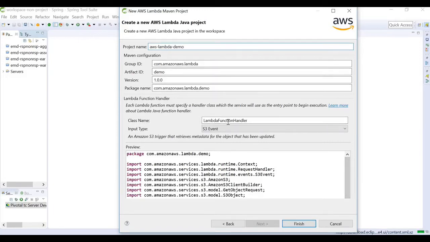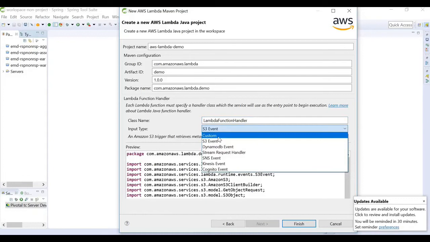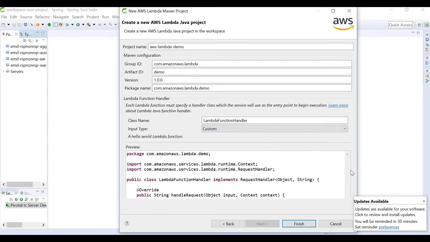Here we can define the class name. I'm going to leave it as the default name. And for the input type, we are going to use custom event. We can also see the code here, a code preview. In case of custom event, the handleRequest will start taking a type Object. In case of any other, the input parameter will change.